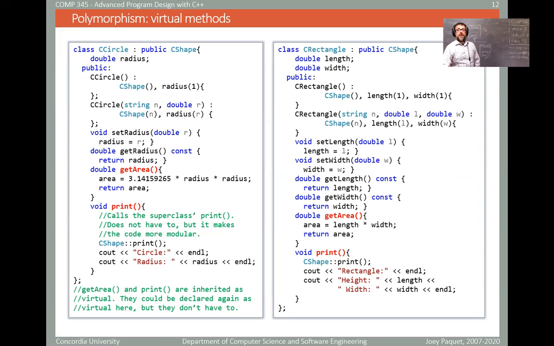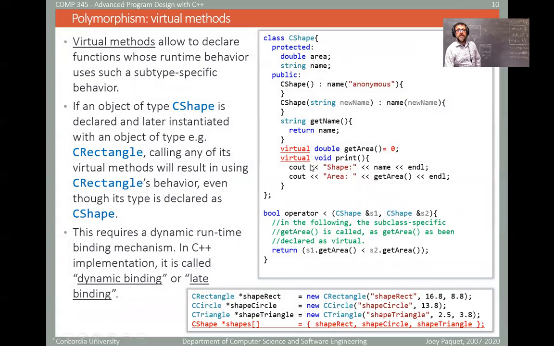But because I also organized the code so that print is implemented in the base class, what it does is print the values held by the data members that are local to the shape object, that are common to all kinds of shapes. So if you call print on a shape, it's going to print the name and the area.